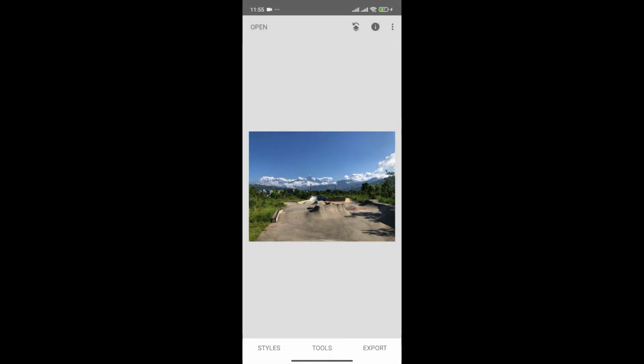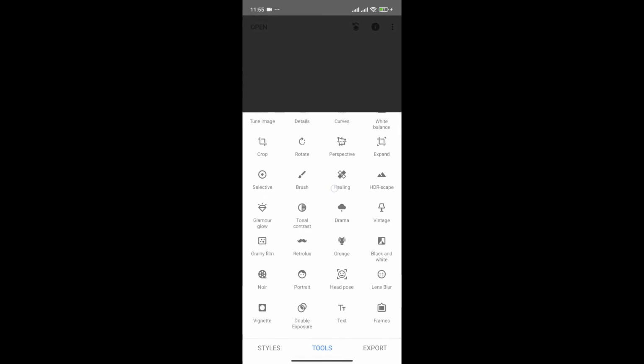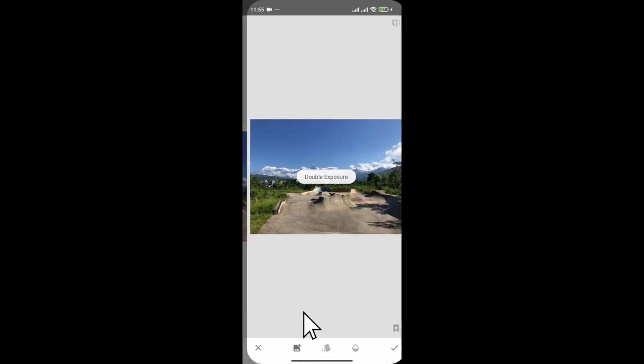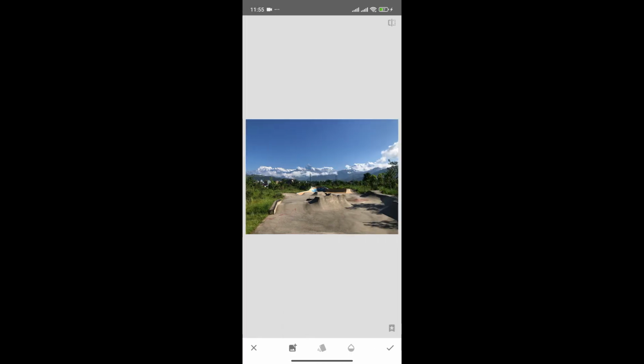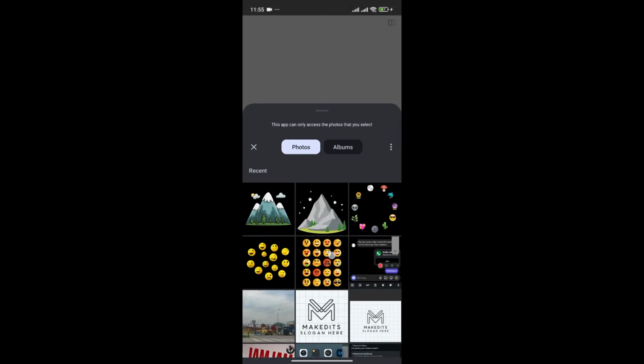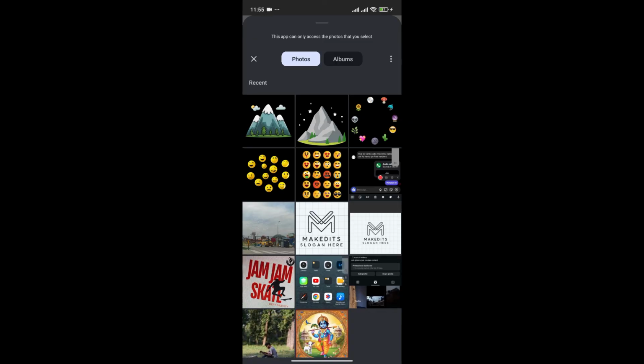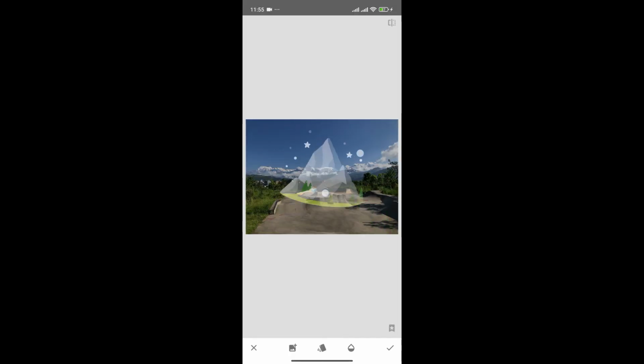Now, to add emojis in a different way, simply click on Tools and click on Double Exposure and click here to add your emoji. As you can see, I've already downloaded PNG formats of the emojis that I want to add to the photo. So I'll simply click one of them. And just like that, I have added an emoji.